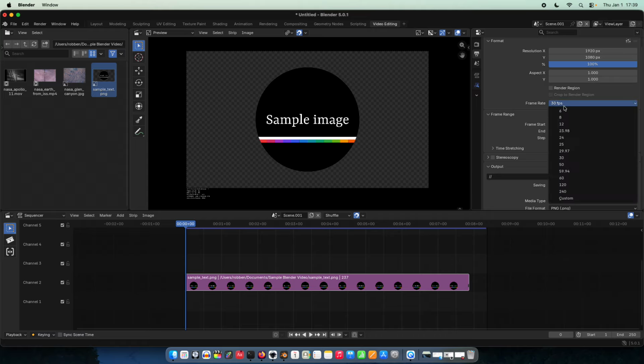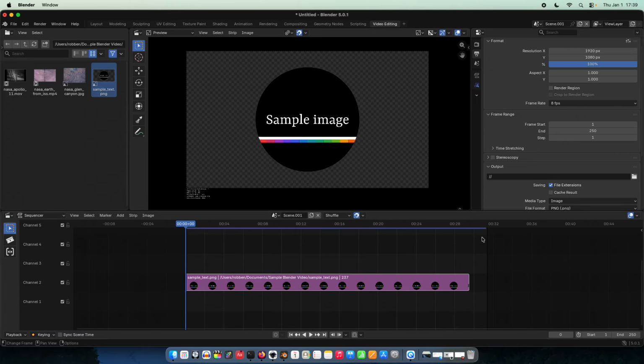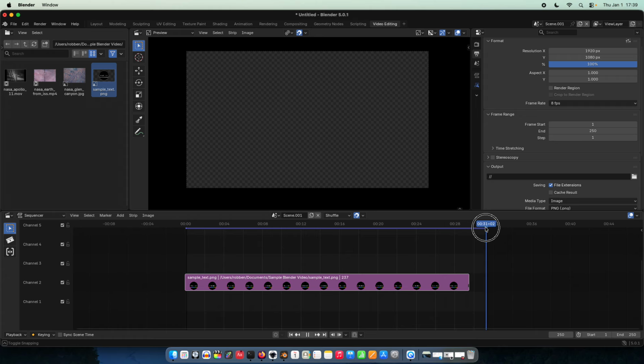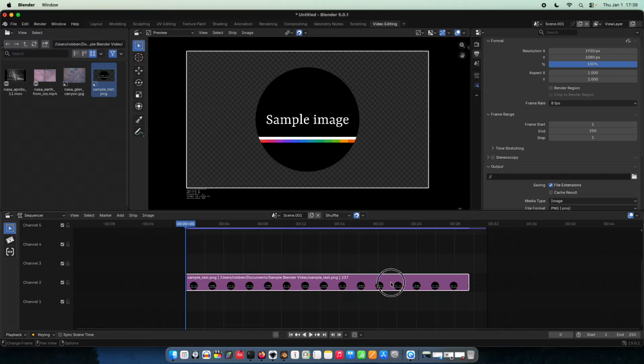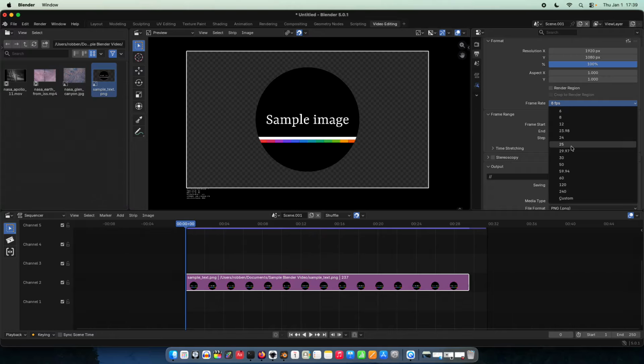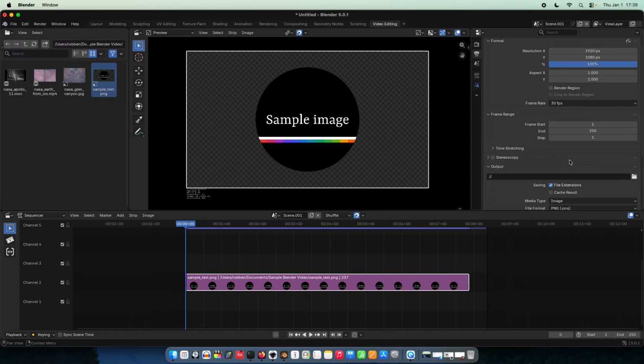However, if I go in and change this to something lower, like maybe 8, you'll notice that now my video is about 30 seconds long. And so we have just increased the length of this video with the same length of image strip in our sequencer. And so you want to, wherever possible, avoid changing the frame rate after you've already set up your project. So pick one and stick with it if possible.